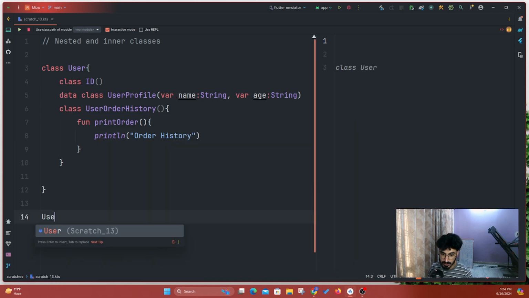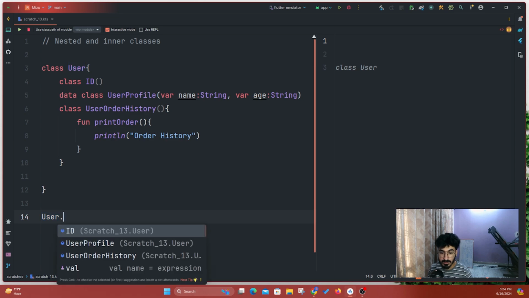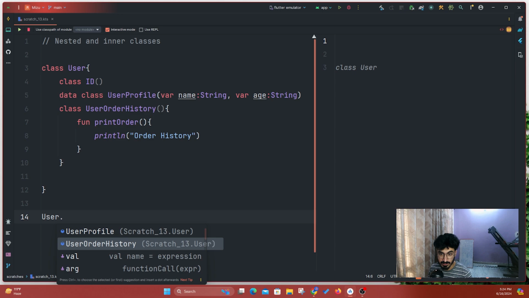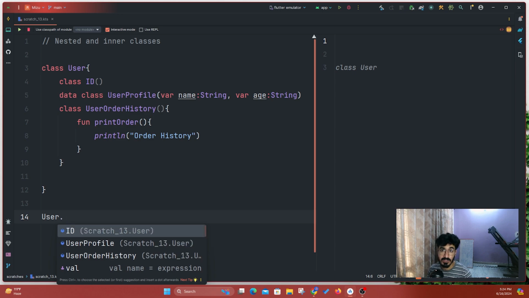Now let's just say user dot, and we can access all of the functions and all of the classes that I have been making inside of this particular class without even initializing this class, making an object of this class. For the user, we don't need to create the user object to access the nested classes inside of it. So I can just directly access it.